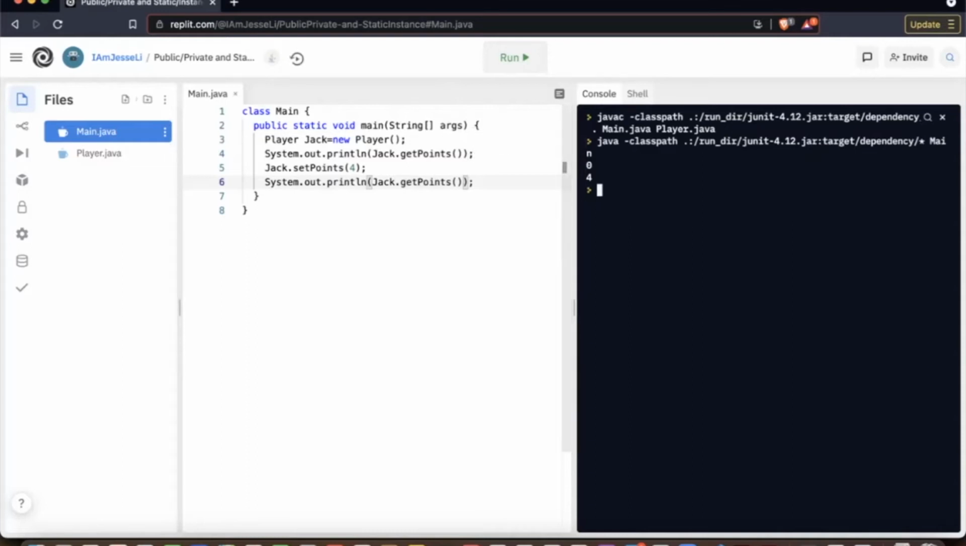All right, it does. And now keep in mind that this method right over here sets the number of points to 4. It doesn't increase the number of points by 4. So if we wanted to increase the number of points by 4, then we would do jack.getPoints, that's how many points he currently has, plus 4. And it gives the same output, but if Jack had a different number of points before we called this method, for example, if he had 2 points before calling this method, then it would give a different output.